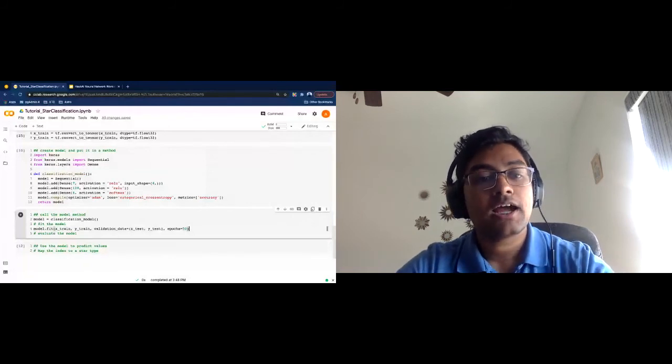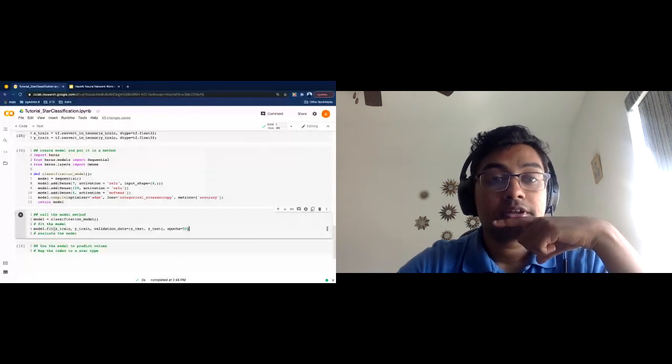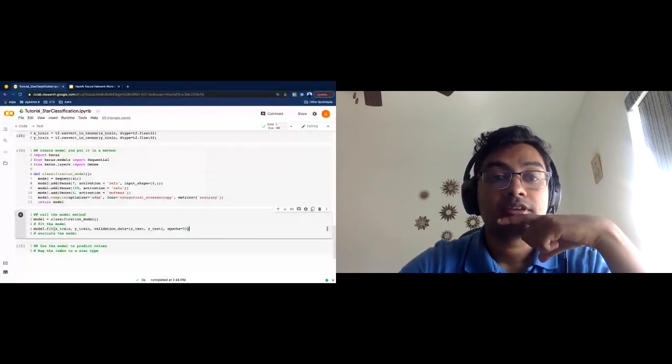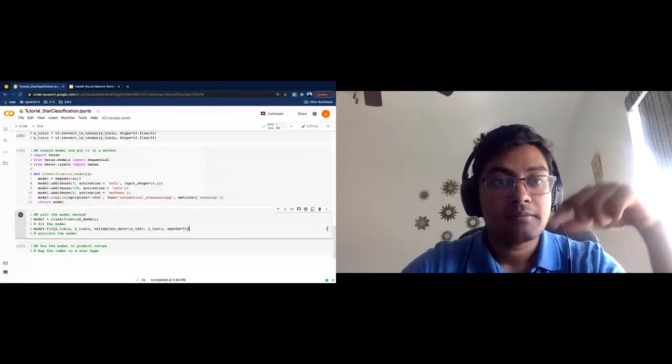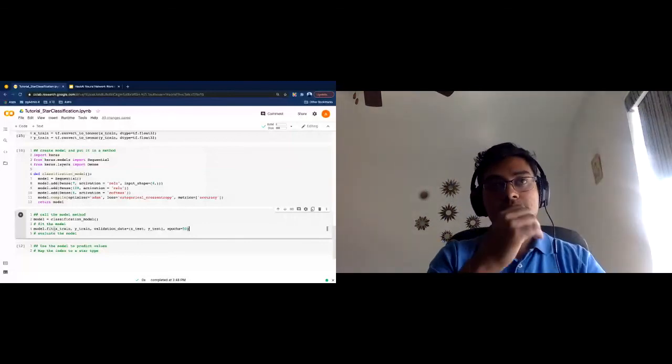Since I haven't been running the program, to run the whole program until the point where we got to, you can just click this runtime, and then you can say run before. It basically runs all the cells before the current cell.